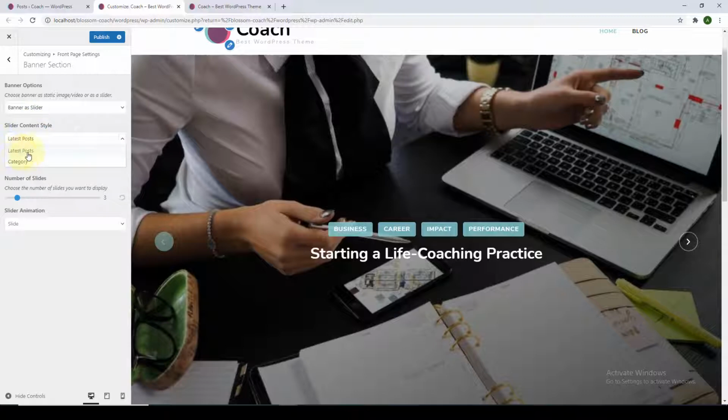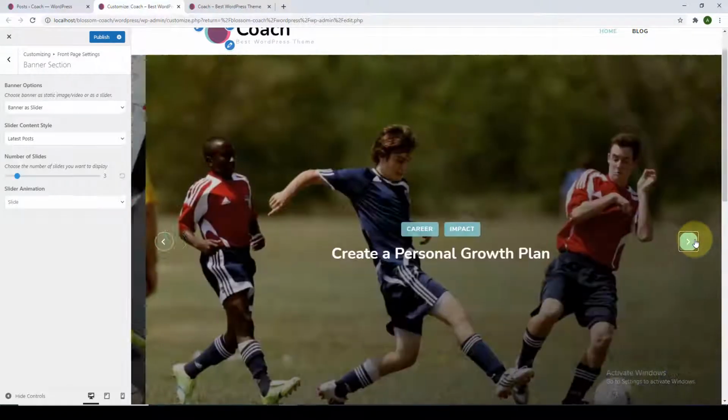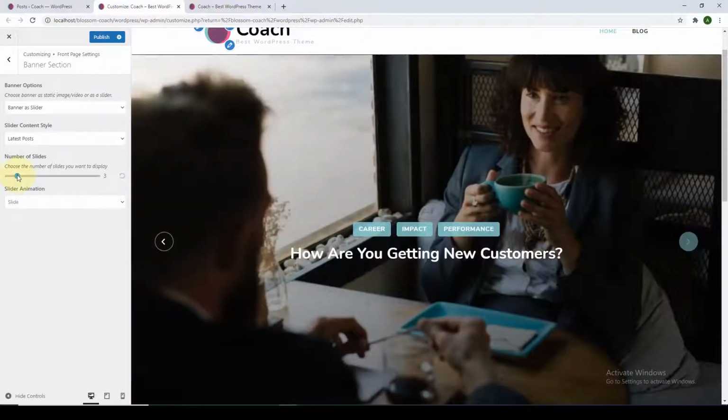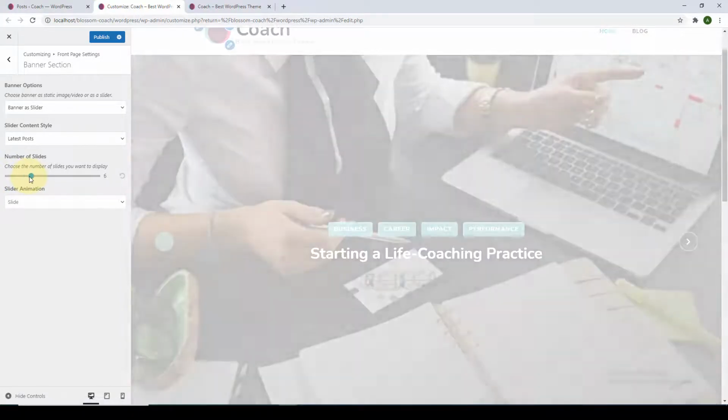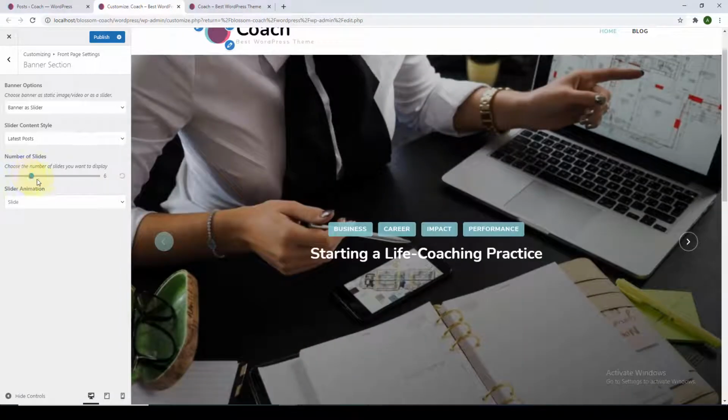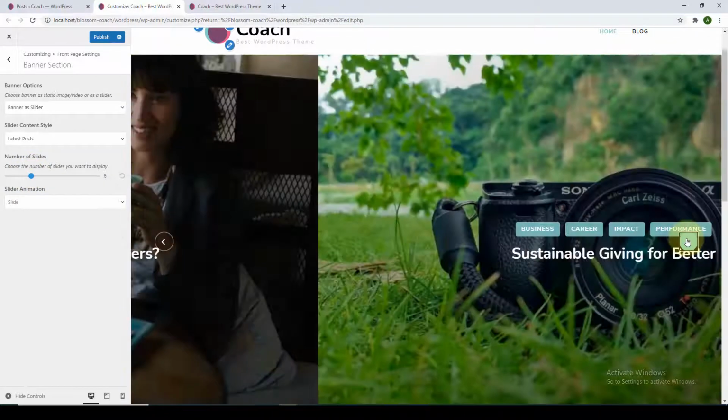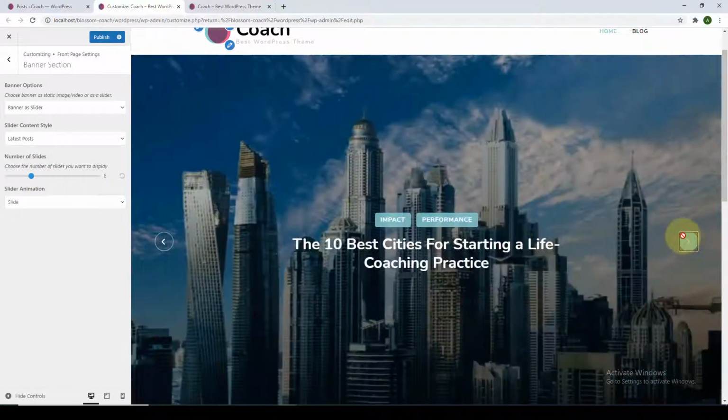If you select latest posts, then all of your latest blog posts will appear on your banner slider like this. You also have the option to select the number of slides. For example, if I choose 6 number of slides, then 6 slides will appear in your banner section as a slider. From here, you can select the slider animation.